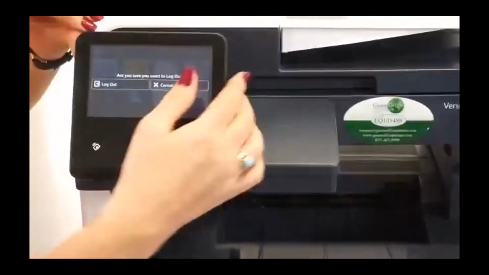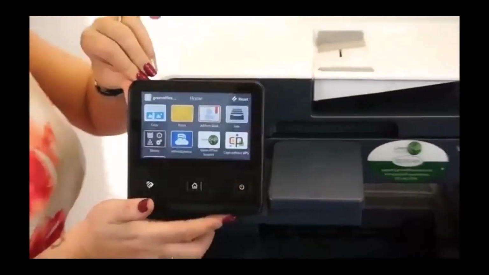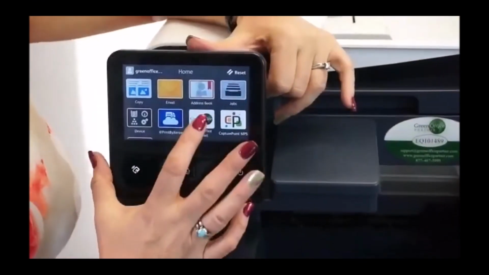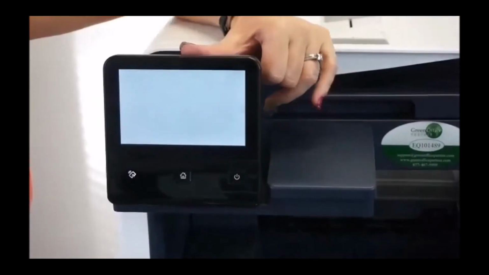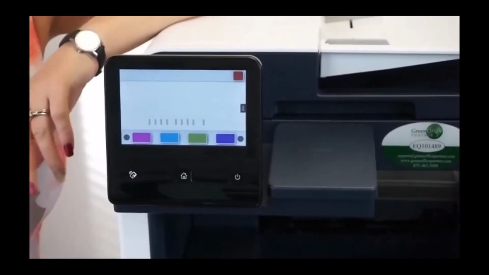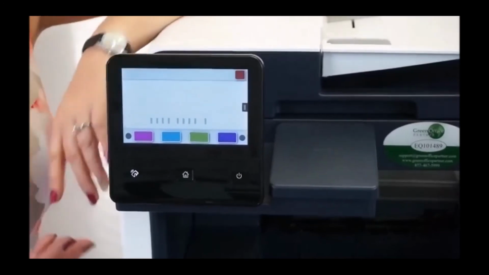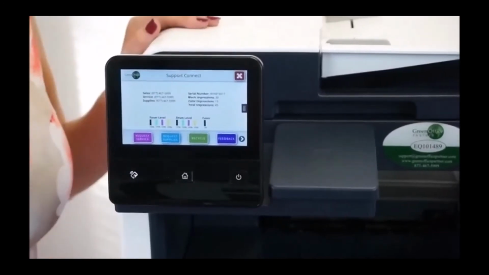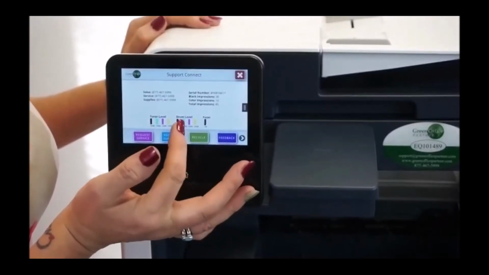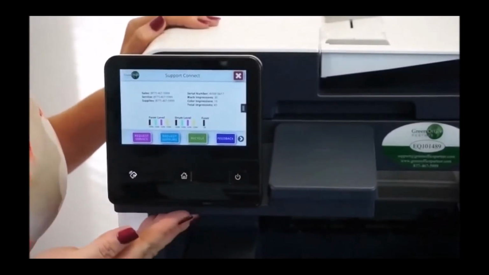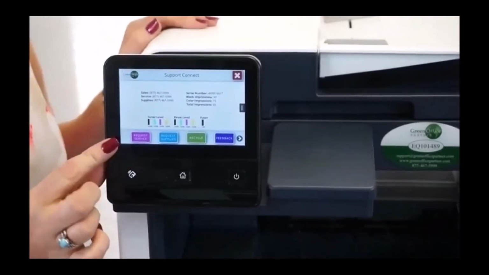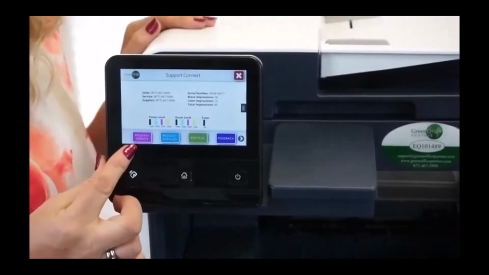Another way to get a hold of us is our Green Office Partner app. So you will see Green Office Partner right here. I'm going to open it up. And what it's going to allow you to do is, one, it's going to let you see the levels of all of your supplies within the device. So you'll see all along here what your toner levels are, what your drum levels are, as well as your fuser. It'll give you the serial number of your machine, and it'll also allow you to request a service call.